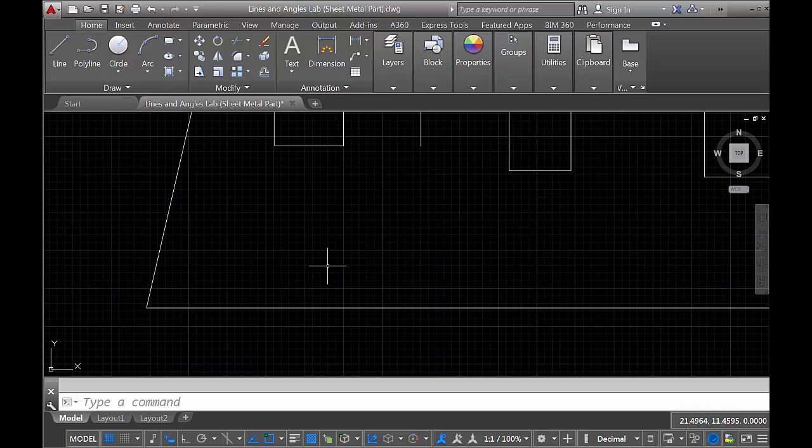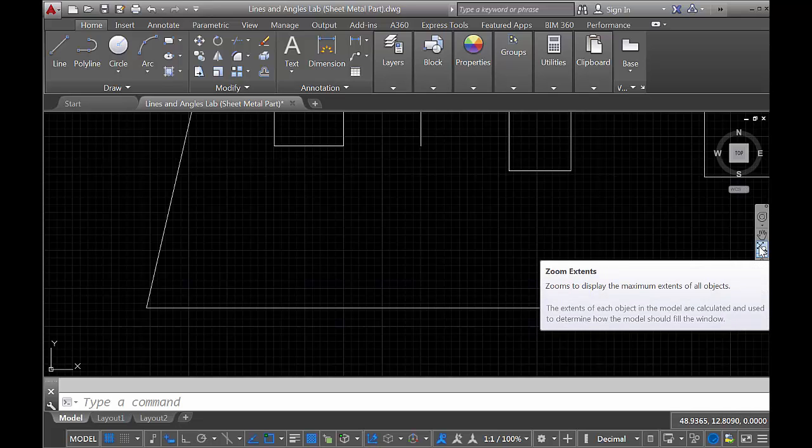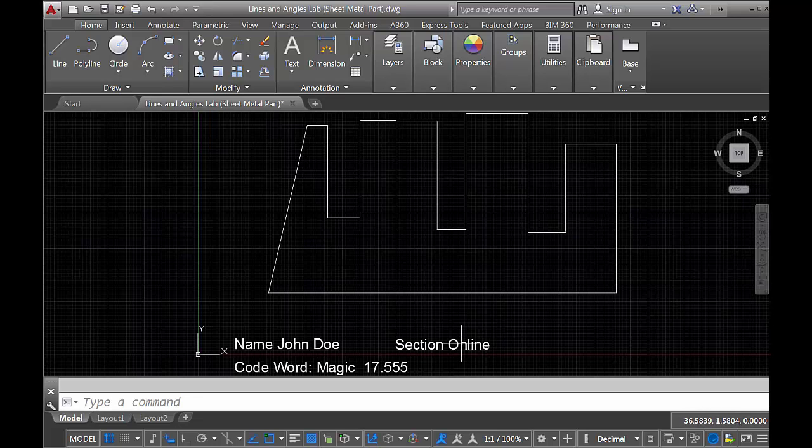But let's say you're like this and you want to just see the full screen of all the things that you've drawn so far. There's a button here called Zoom Extents. If you click on this, just click on it one time, it automatically zooms out to the full distance there. And that is our assignment.